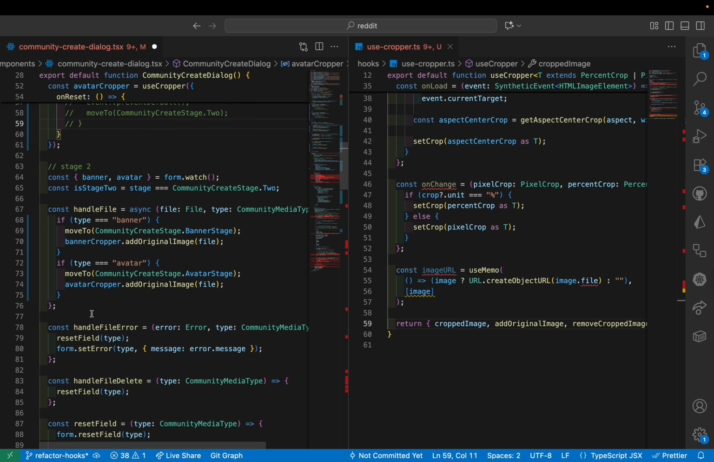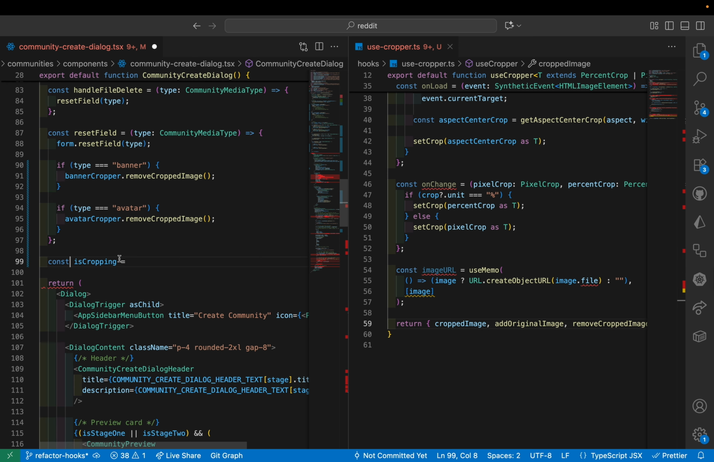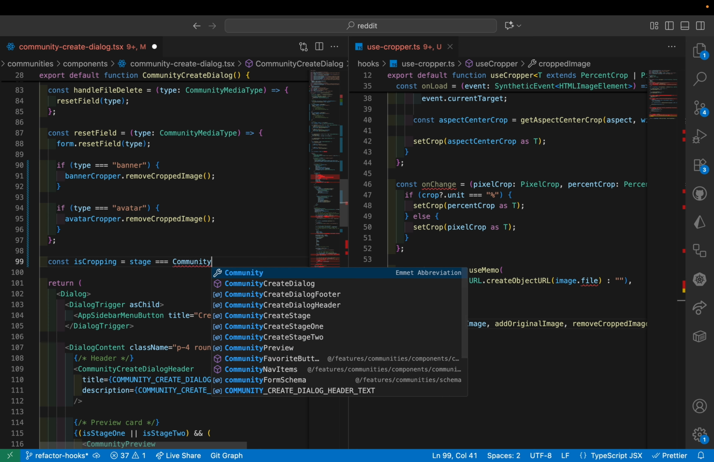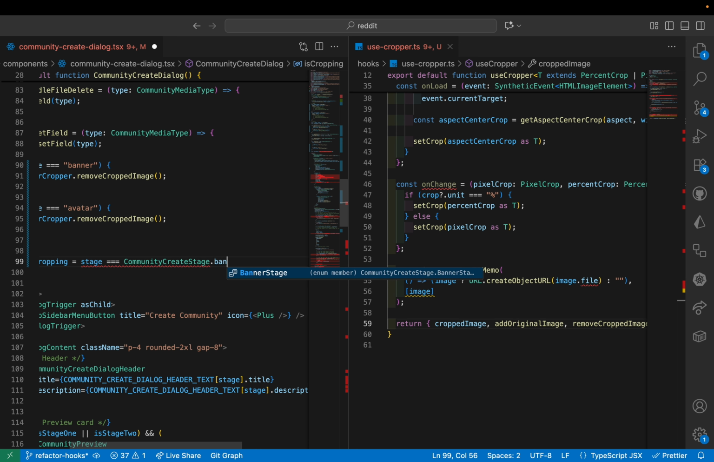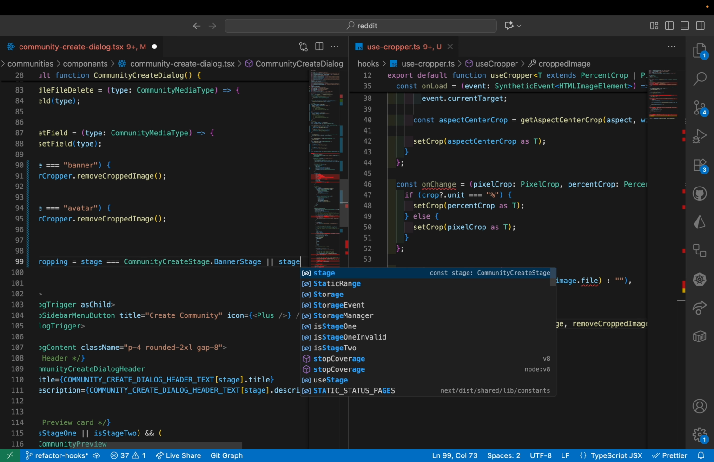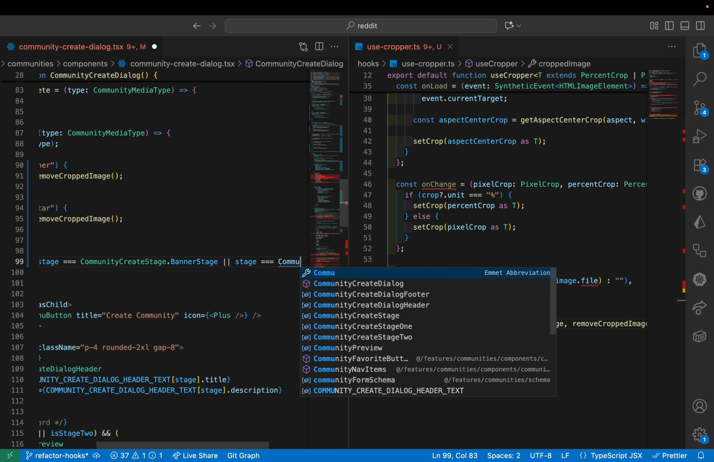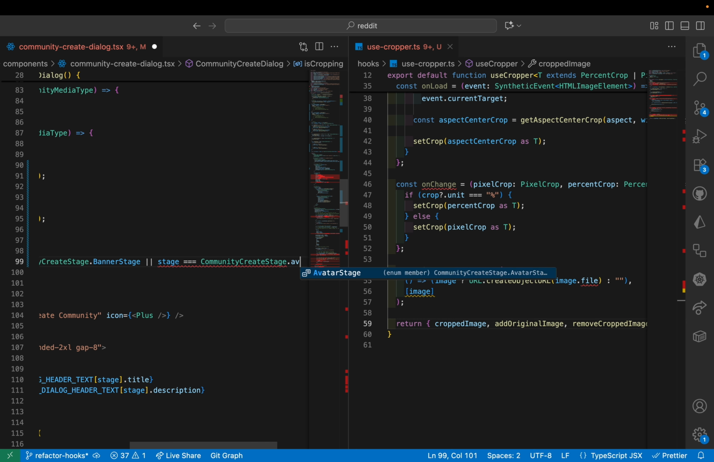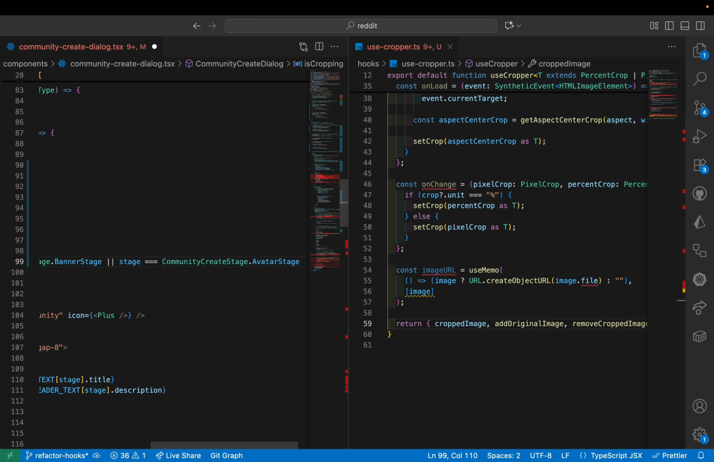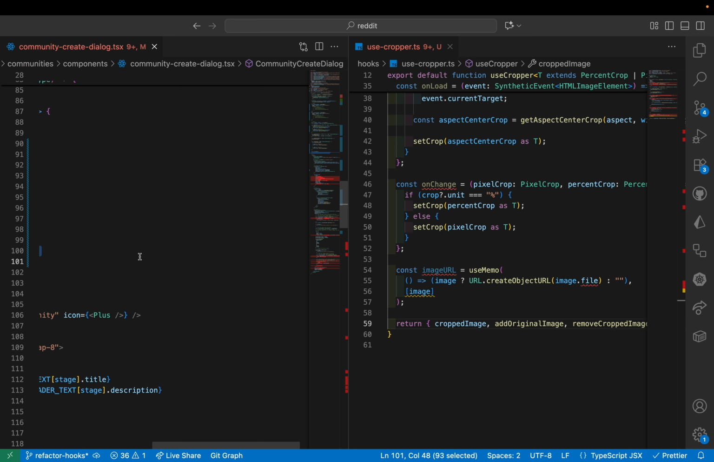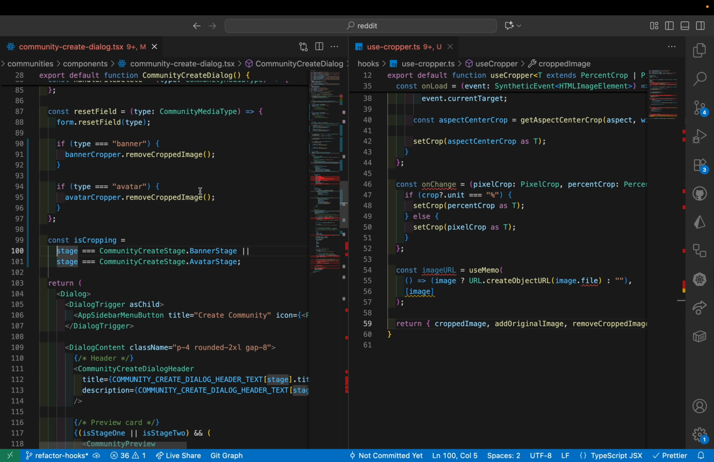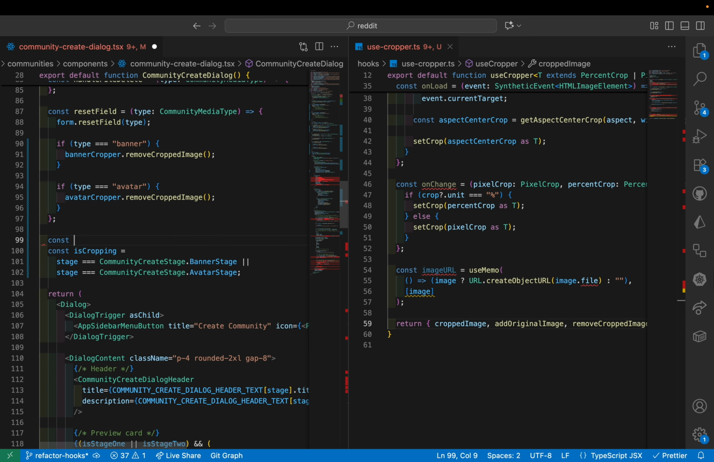So then I'm gonna create the logic like this. Easy cropping means if we have a stage that is community, create stage, not banner stage, or stage is community, create stage dot avatar stage, and we need to have at least one active cropper, right? So I'm gonna have const active cropper. I'm gonna just map it with the array here.